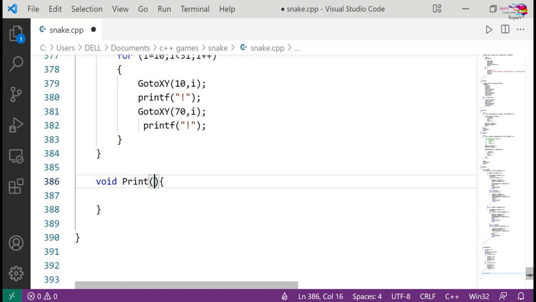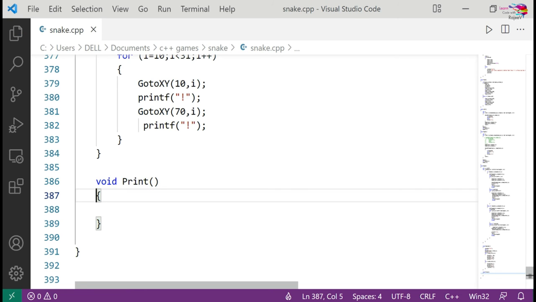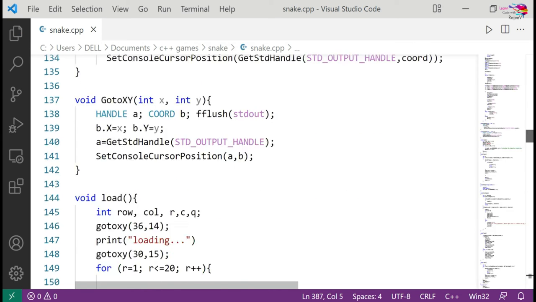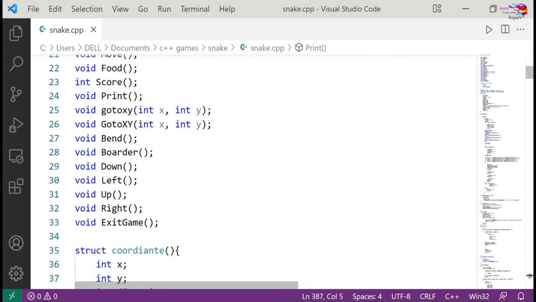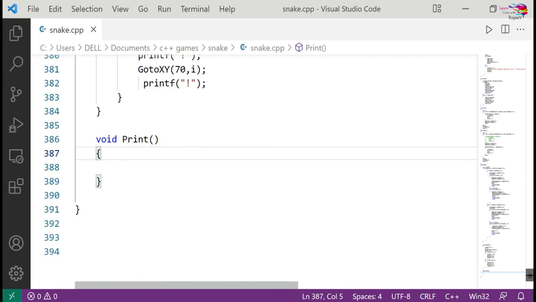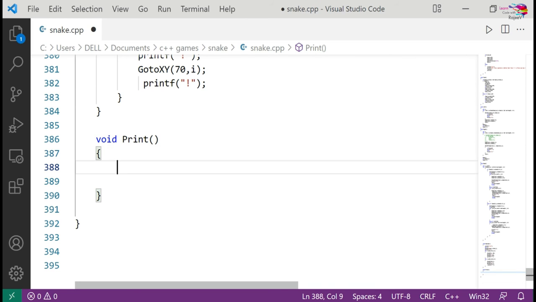Here let me calculate. I'm going to save the file using Control S, and here you can see print. Okay, now perfect. So here I'm using the print method by using void print. Here I'm just going to print the statement. So printf, and here I'll use the statement.